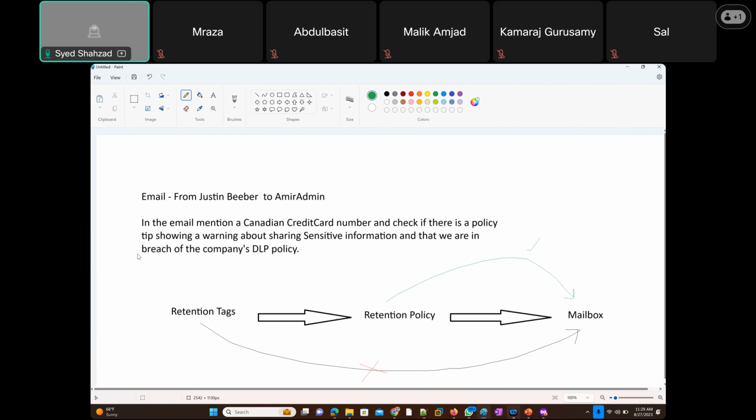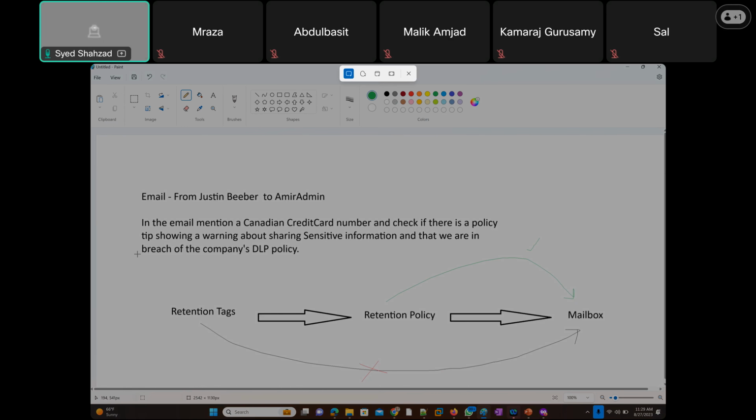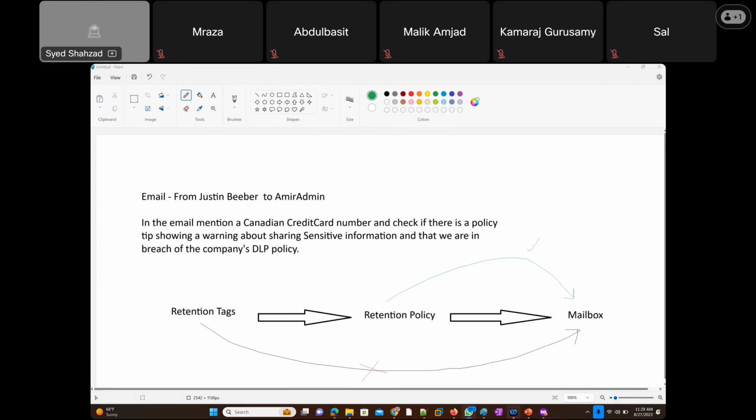So I'll put it there in WhatsApp and also in chat, right? This diagram just explains the whole thing right away, and now let's just test it out.